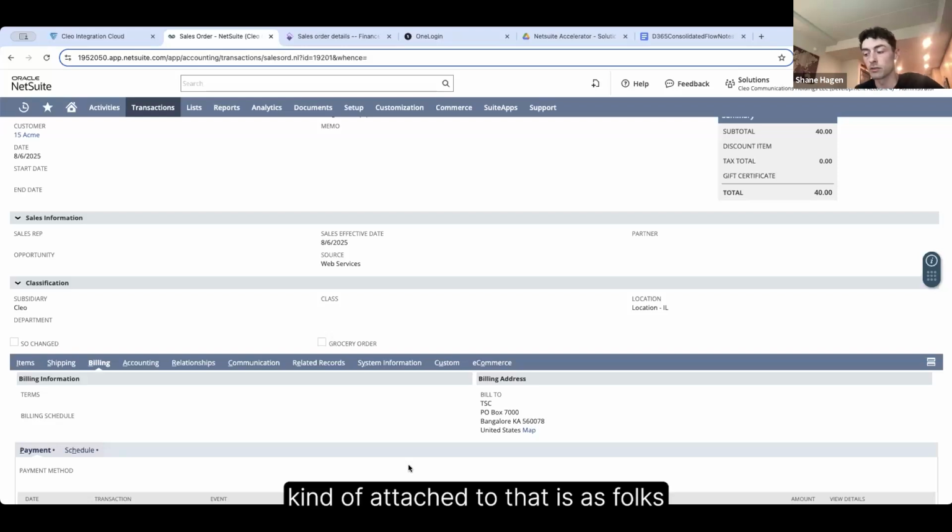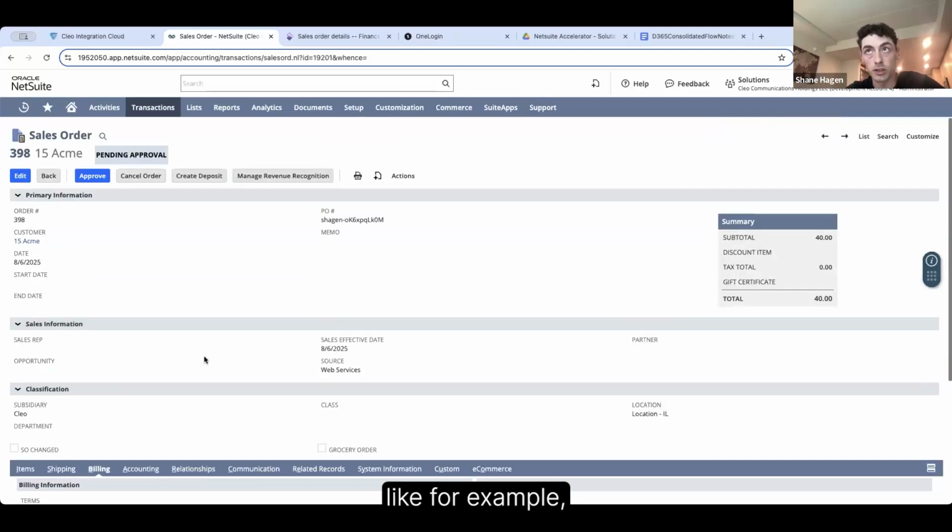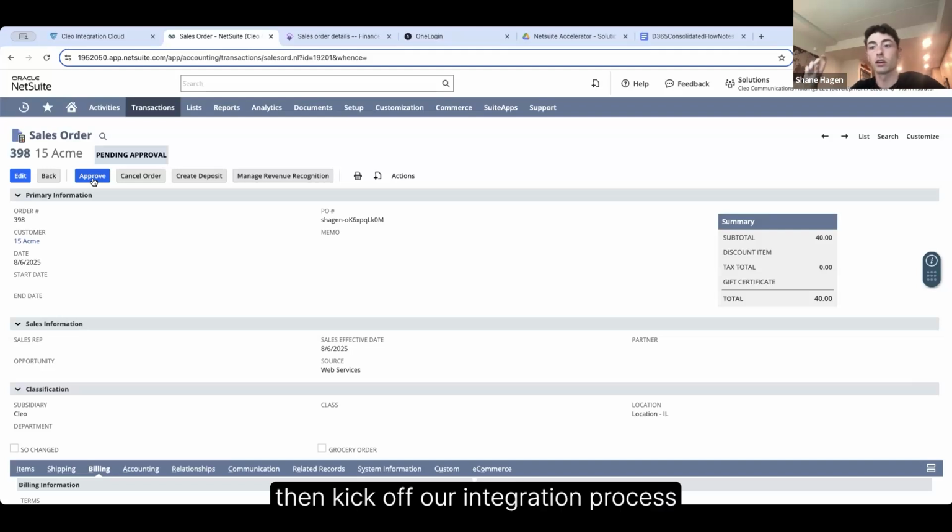And then attached to that is, as folks work through NetSuite using the native NetSuite functionality, for example, coming up here and approving this sales order, this will then kick off our integration process to pick up that confirmation notification and send out an 855 order confirmation to our partner. So we're tying into the existing native workflows in NetSuite.